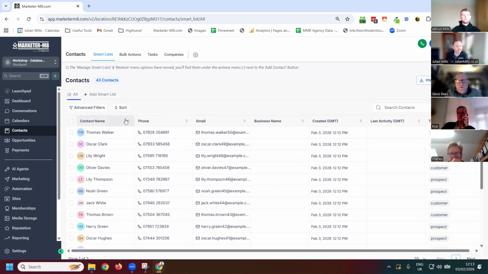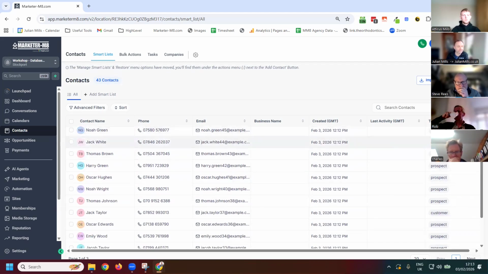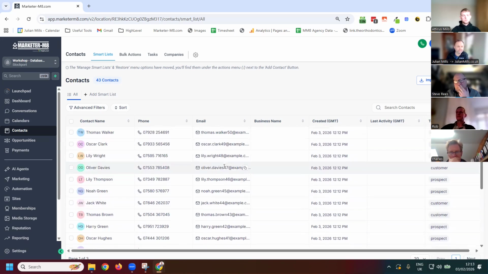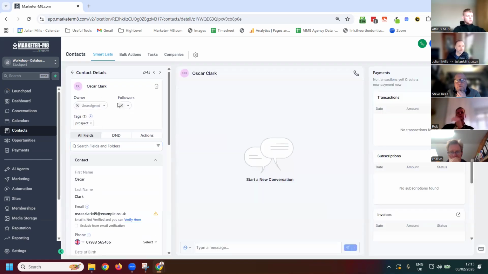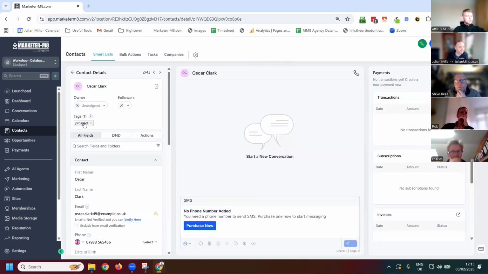So there we've got the 100 records, or the 43 so far. It's still finishing. We've got the 43 records imported. You see we've tagged them there automatically. If we go into one of these, we'll see the new style contact record. So to find your way around here, you see we tagged them as a prospect there.